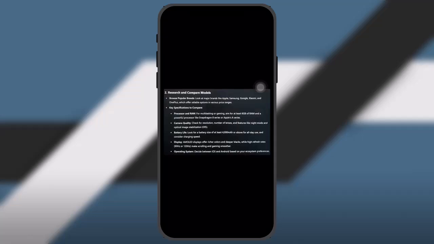Now the second is research and compare models. Look at major brands like Apple, Samsung, Google, Xiaomi, and OnePlus, which offer reliable options in various price ranges. Key specifications to compare are processor and RAM, camera quality, battery life, display, and operating system.